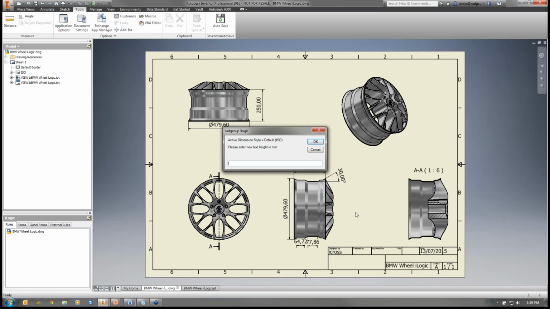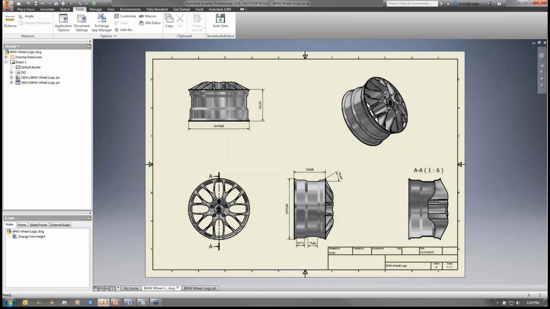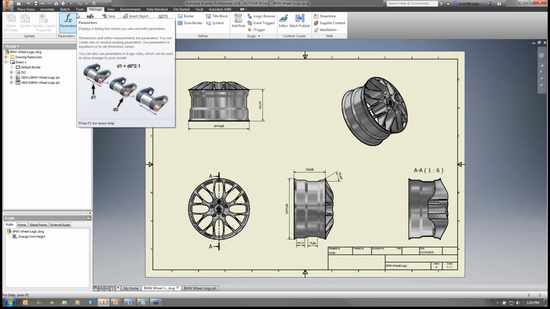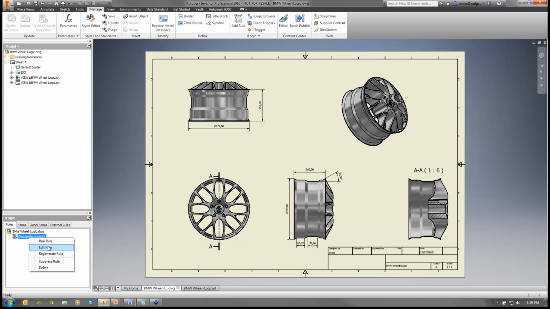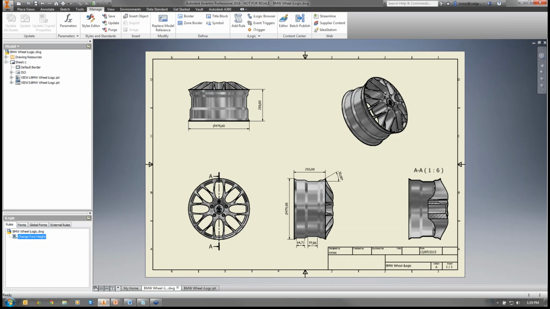So if I knock this down to say 2.5 and press enter, you'll see that the text height automatically updates. I know it's a very, very straightforward thing to happen, just changing the text height. But every time you've got to go up to manage, go into the styles editor, go into the active dimension style, modify the text, come back out. It doesn't quite look right. You've got to go back in again and change it all over again. You can just click run rule, and it's changed. Very, very simple little thing to do.